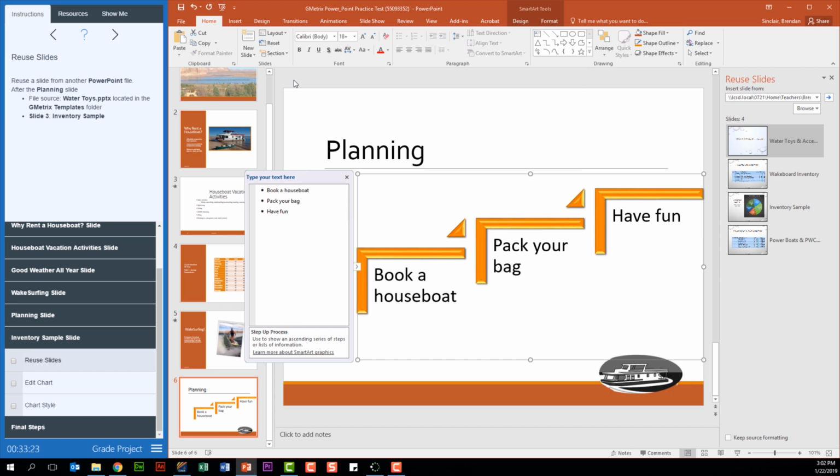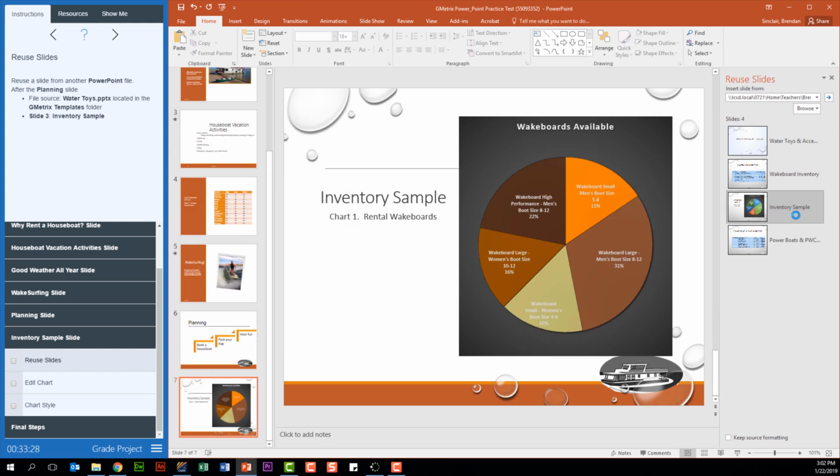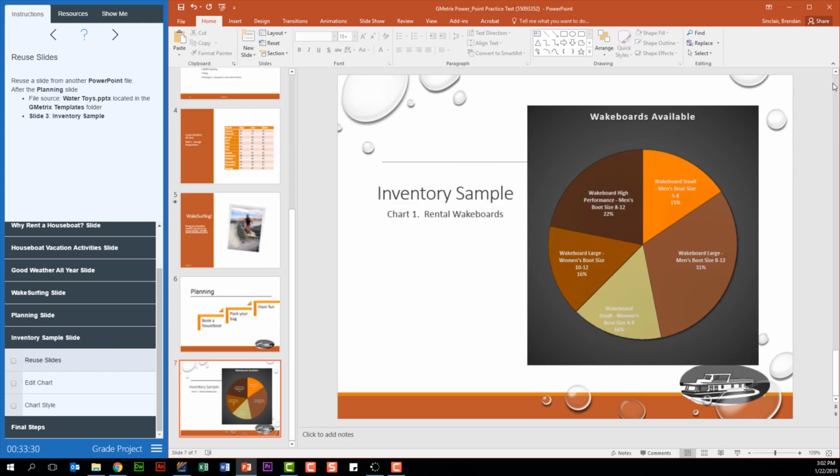It tells us that we're going to go ahead and insert Slide 3, Inventory Sample. So we'll go ahead and click that one. And then we'll go ahead and close out of this pane. We'll go ahead and check that we completed the task.